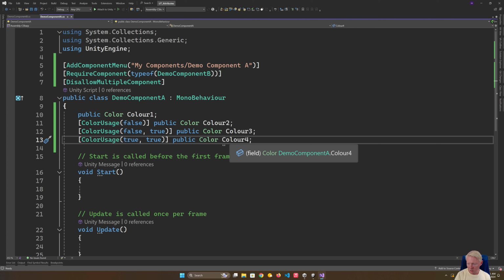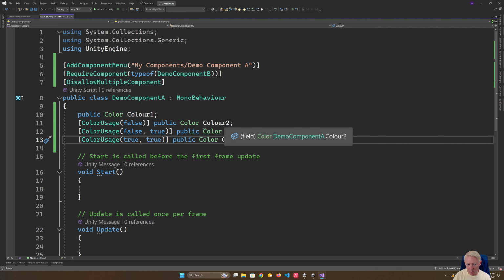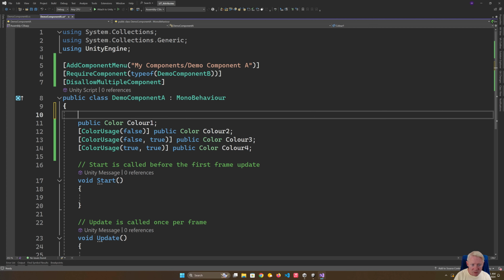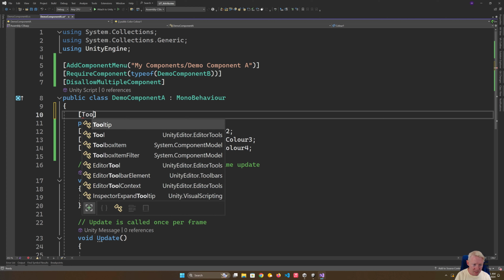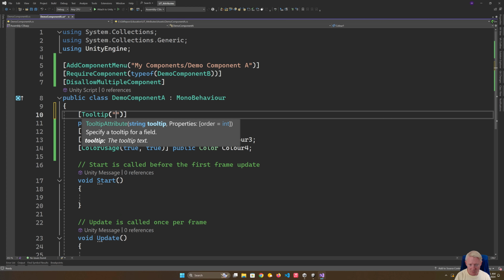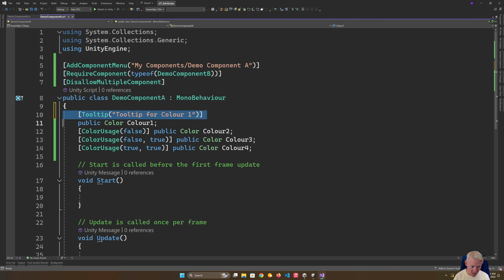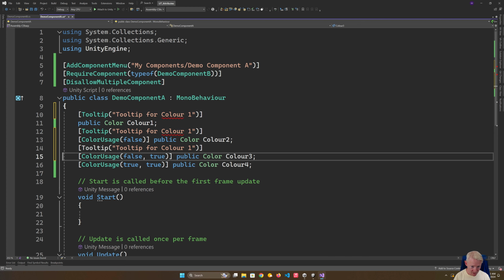So that's good. We can name these, but we might want to give a little bit more context for a particular thing. We can do that using a tooltip attribute. So this is the tooltip for color 1. We can set up ones for each of our different ones here.